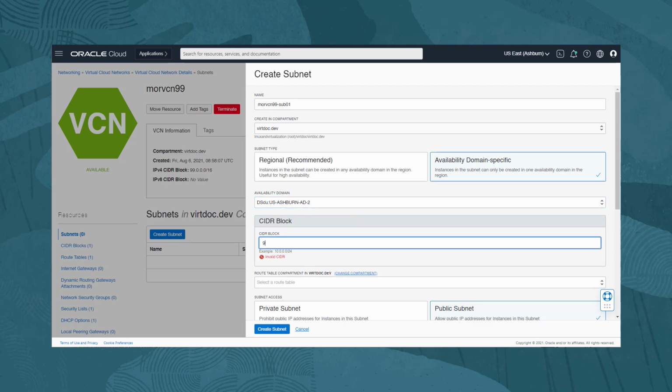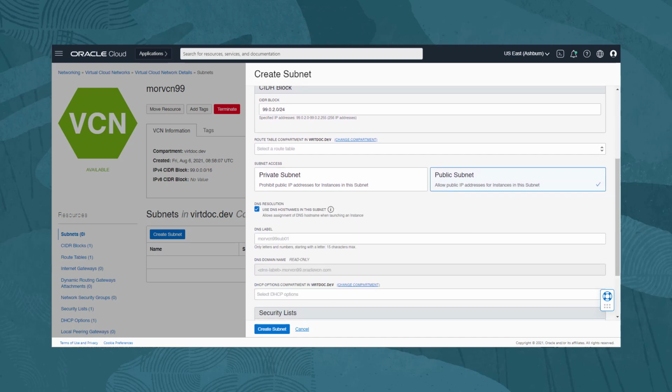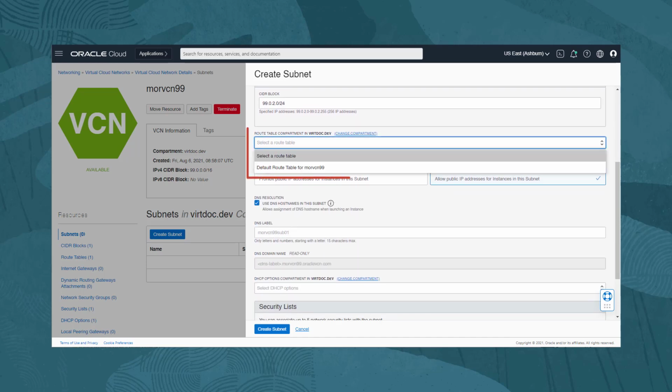We will provide 99.0.2.0/24, which provides for 256 IP addresses. From the route table for our compartment dropdown, we select the default route table name. It is possible to change the compartment, and then we are offered to choose a route table from that compartment. If we don't make a selection here, it will default to the one created for the VCN.